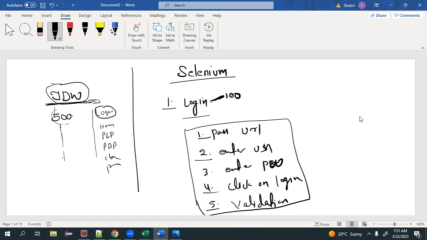Now, the username and password combinations can change, and they're asking you to test this login functionality 100 times.